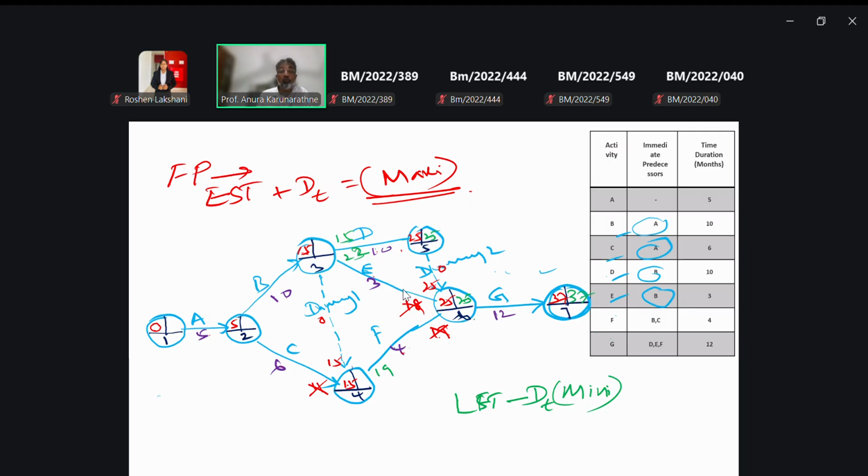25 minus 4, 19. So here, then this should be 19. After coming into this place, 15, 22. So 19 minus 0, this is 19. Then we have to ignore the highest one, take the minimum. Then 15 minus 10, 5.